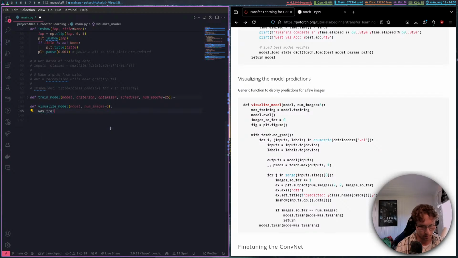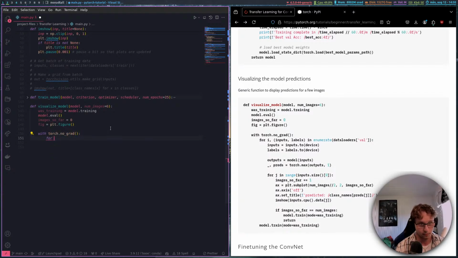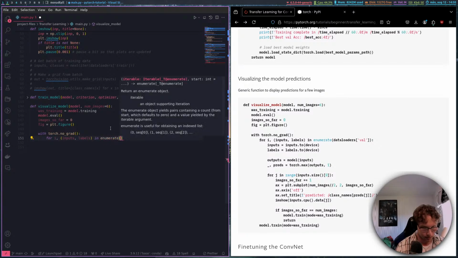Was training is equal to module dot training, and then I'm gonna evaluate the module dot eval, and then images so far, which is gonna be initialized to 0, and then the figure is gonna be plt dot figure like that. And inside of here we want to do with torch dot no grad, that for i. So we're gonna do a for loop and loop over the inputs and labels in enumerate the data loaders, which is going to be the val or the validation.